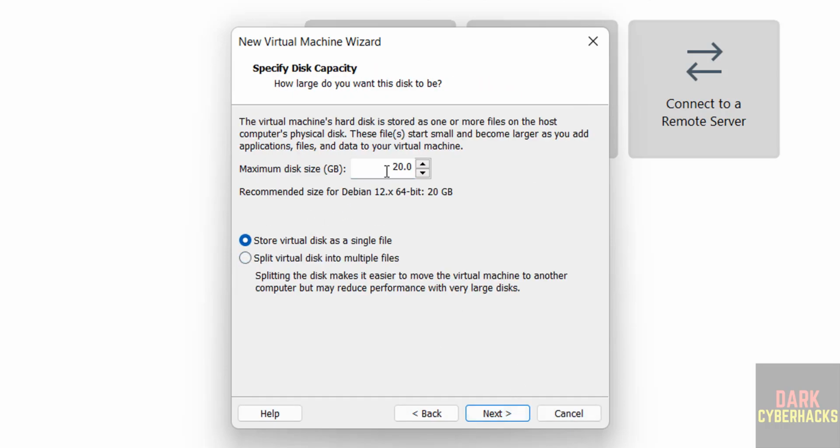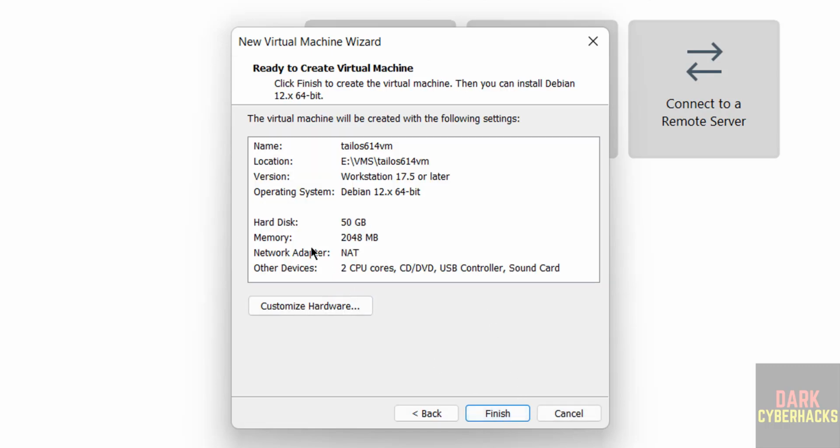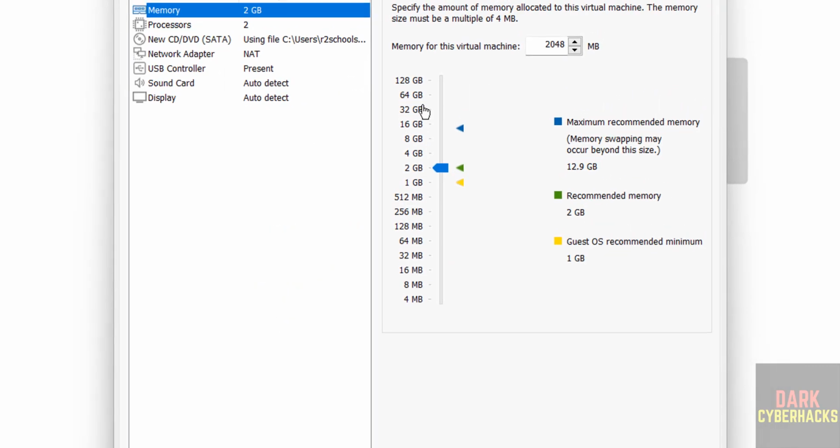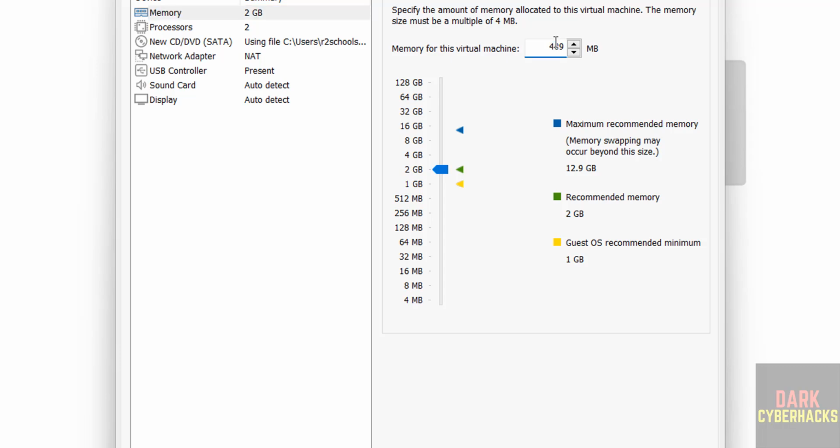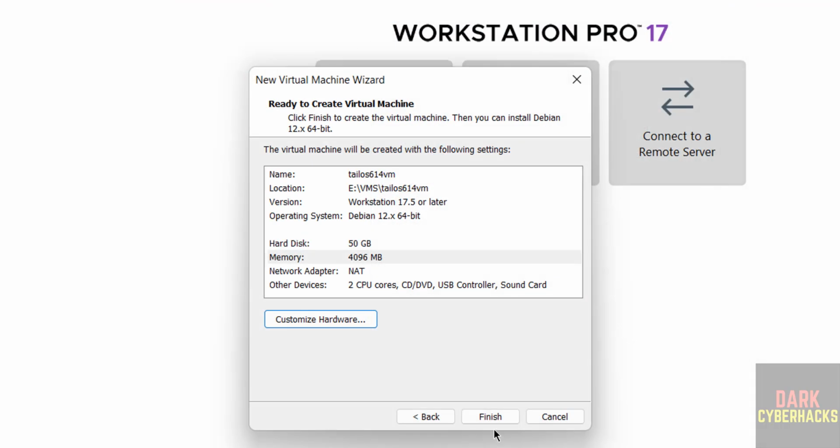Now provide the virtual hard disk size. I am giving 50 gigabytes. Then click on next. See, by default memory selected as 2 gigabytes. I want to increase it to 4 gigabytes. So click on customize hardware to increase. Here provide the memory in megabytes, or you can use this pointer to go up and down. Okay, either is fine. So click on close. Click on finish.